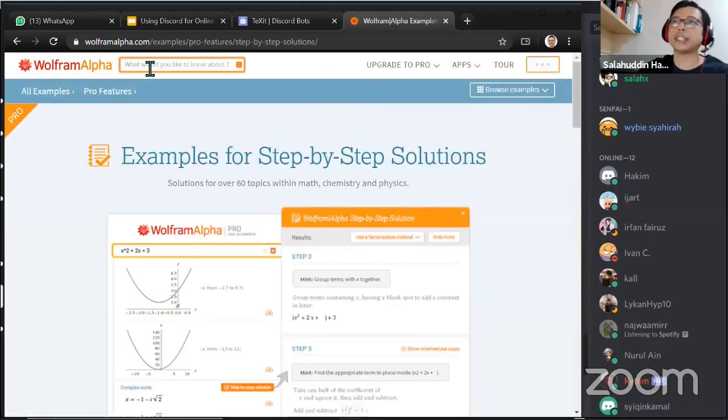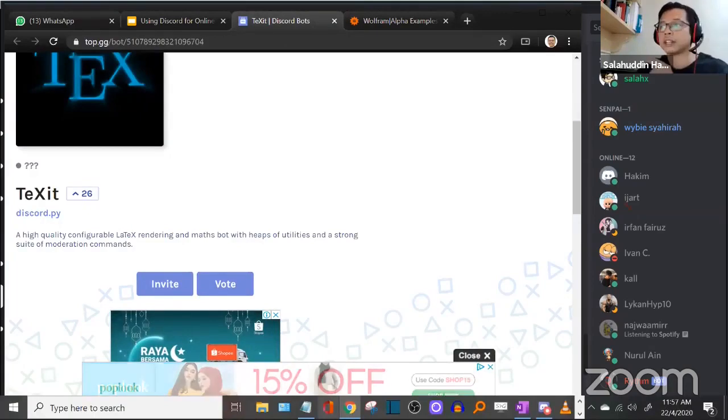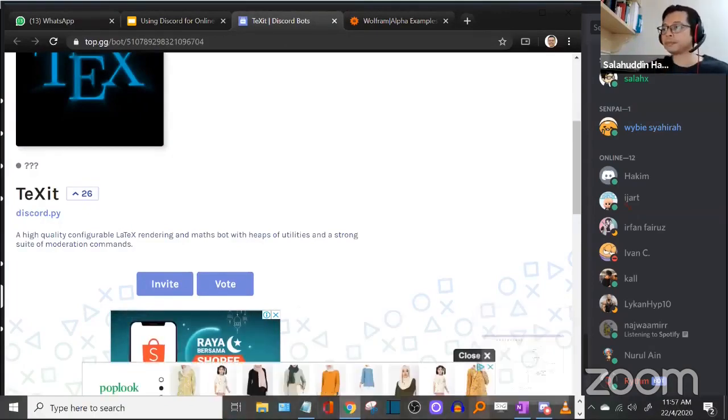But if you want to do this in Discord, like I said, we need to invite the TextIt bot, and the instructions have already been given in Google Slides.